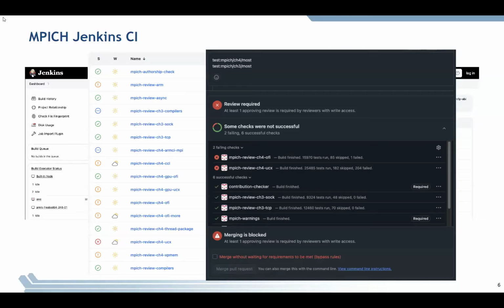One thing we did differently is that we're not directly using GitHub Actions or workflows to run tests. We use a GitHub hook that connects GitHub and our Jenkins server, so we can go to any PR and add a comment like this, "test mpich/ch4/most". That will in turn trigger the test jobs on our Jenkins server. And as you can see, if any of these tasks is not clear, you can't merge. The merging is blocked unless overridden.